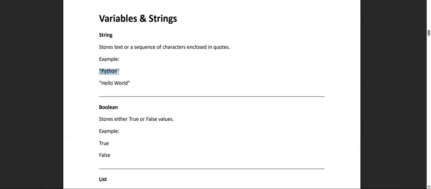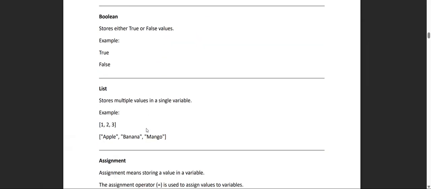You can see here Python and hello world. Next, Boolean stores only two values, and it results as true or false. It is used in decision making. For example, is student equal to true? Then return true. If it is false, then return false. And next, list. A list stores multiple values together, for example 1, 2, 3, apple, banana, mango. Here all these values are stored in one single list, and we can access the values by using indexes.